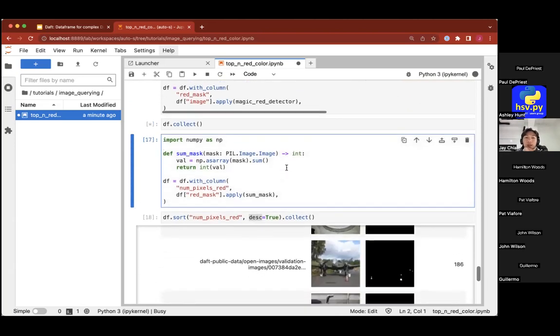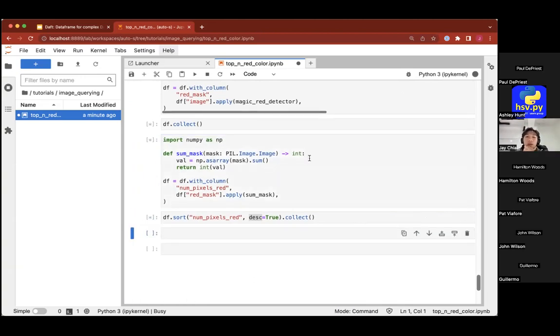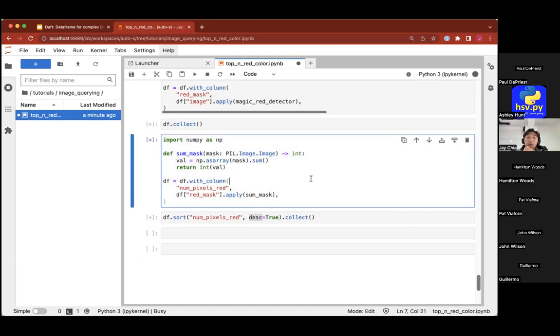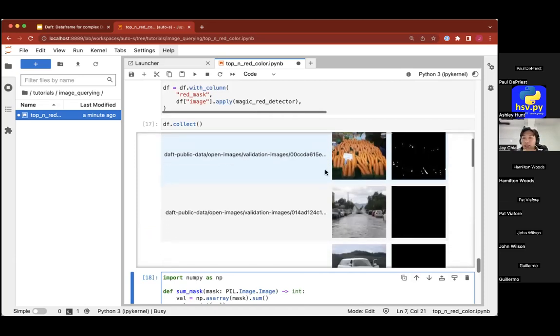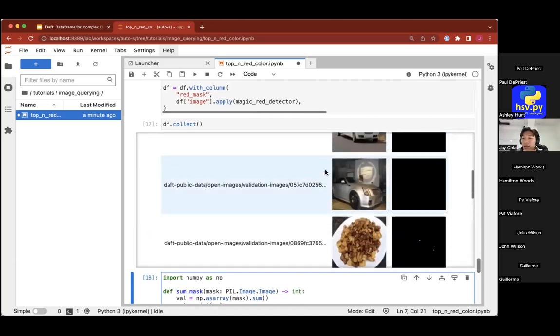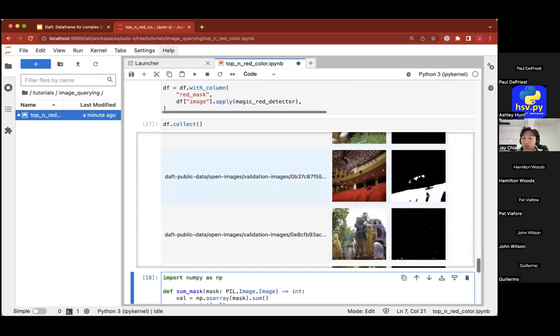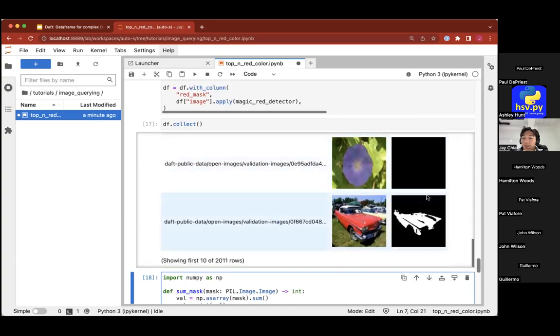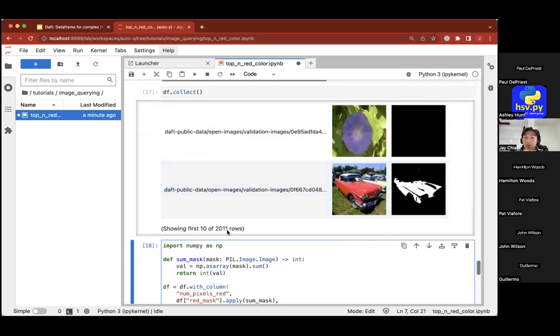Let it run for a little bit. And then we will also run these functions to sum up all of the red pixels and then sort them in descending order in order for us to capture the top reddest images in our collection of 2,000. So in this case, the magic red detector is running, and it looks like these images are not red at all. We have one right here, which is just red seats, and a red car as well. So it's working, and it's running over 2,000 rows.